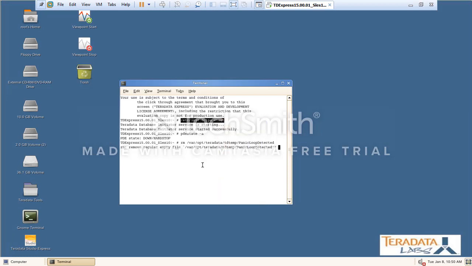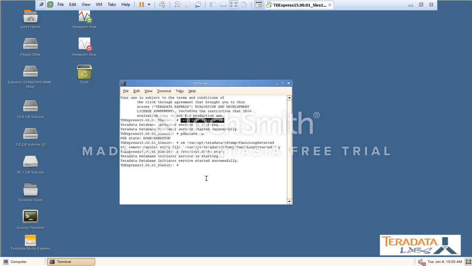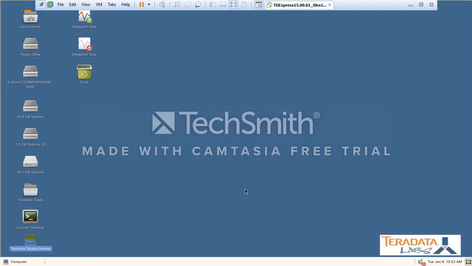And then we have to start the TeraData service again. We can check the connection. Yes, it should be started. Then let's look at TeraData Studio Express.